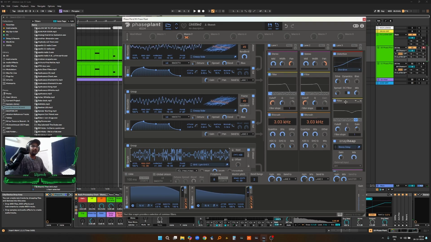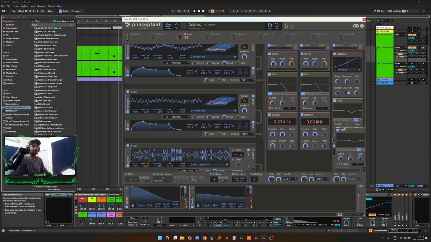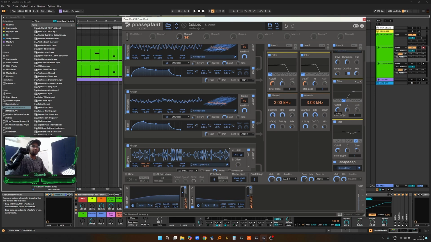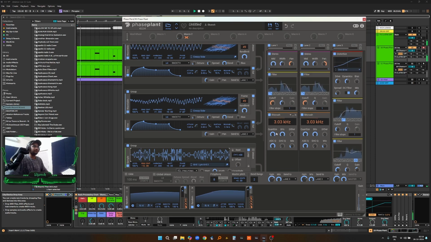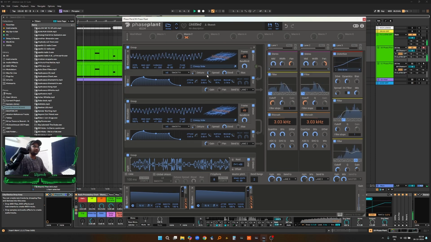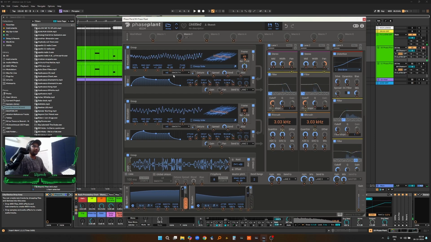Alright, and another filter here to cut out unnecessary lows. So I'll just replace this one to be the low cut. I'd say 250. And now we can go ahead and also modulate some of the spread here.